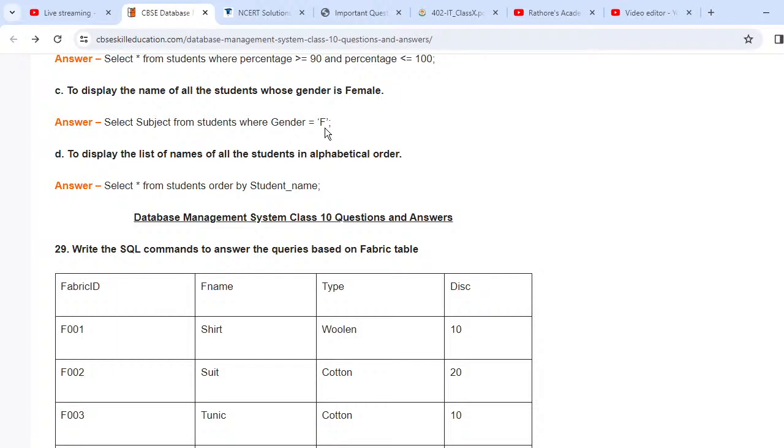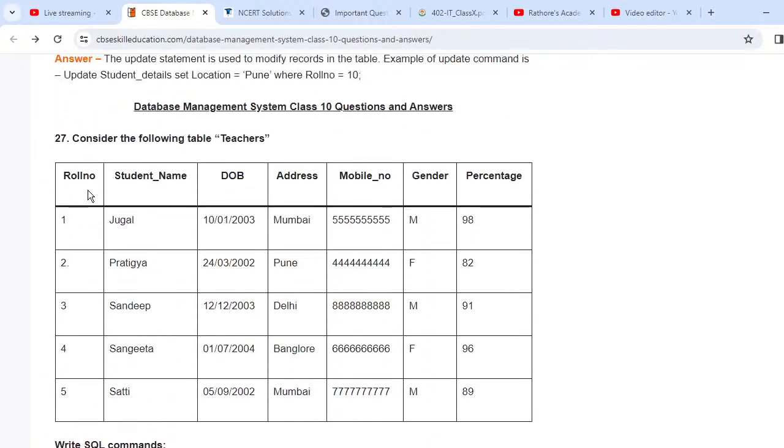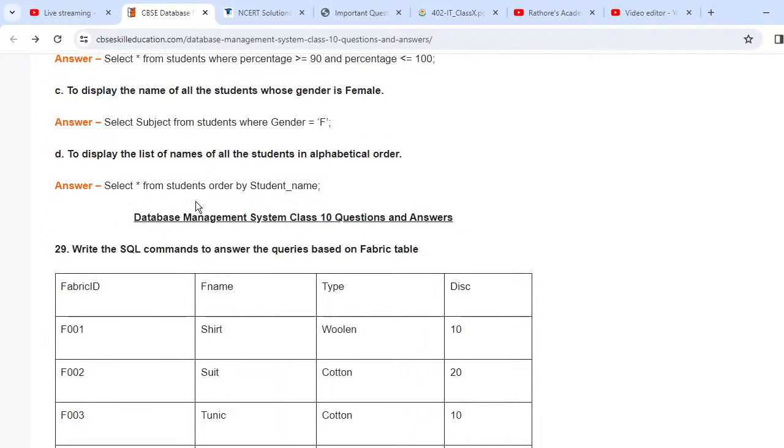Then display the list of all the students in alphabetical order. So alphabetically on the basis of name. So select asterisk from teachers order by. Order by clause will be used. Order by student name, because it has told you in ascending order, so you don't have to write ASC. But if it had said descending order, then you will write DESC after student name and then a semicolon.